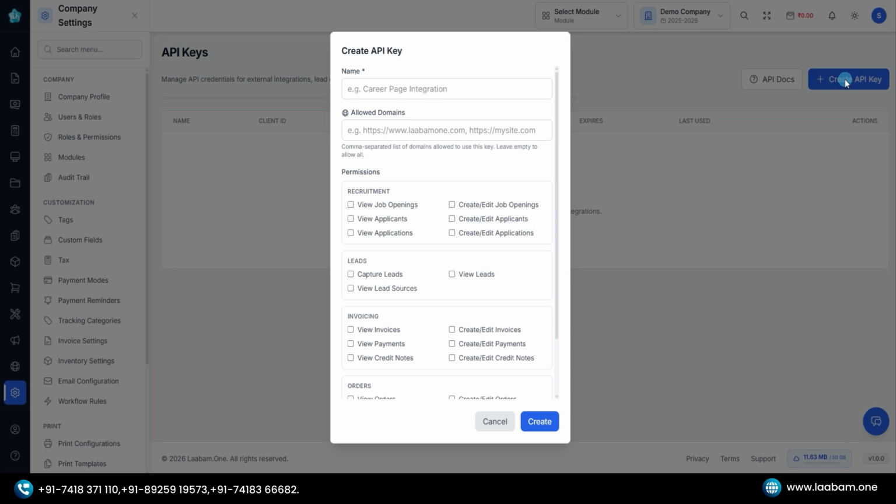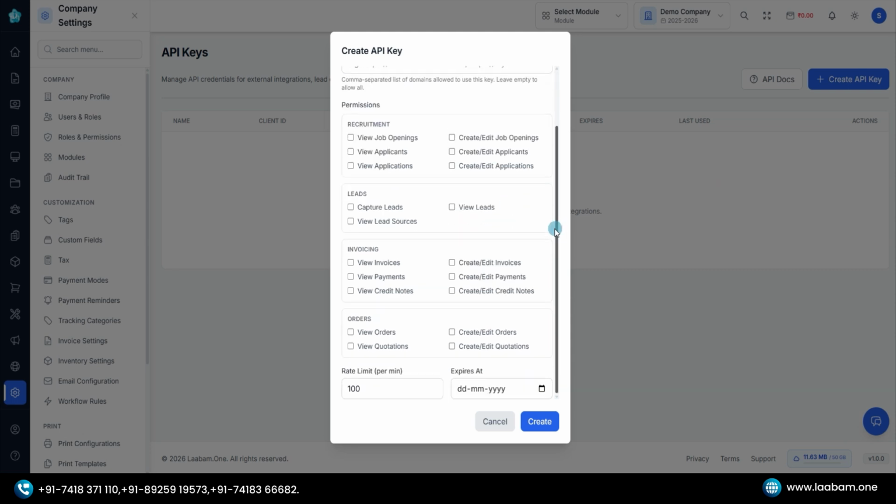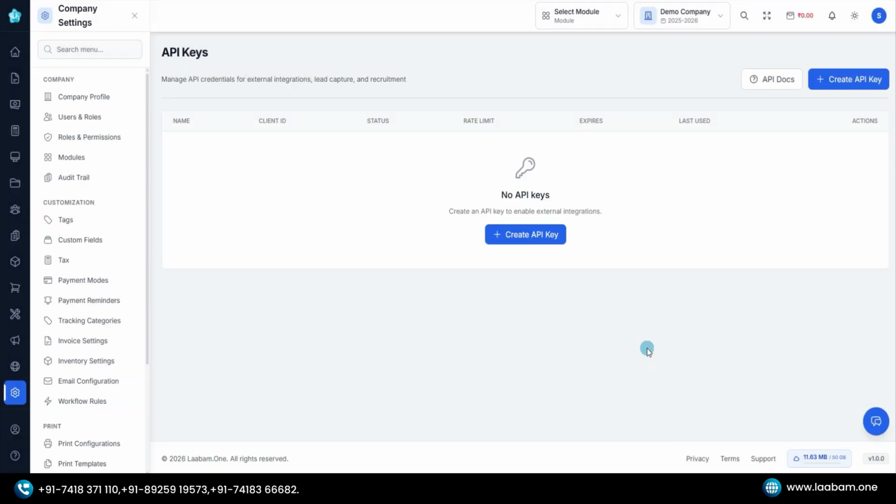Here you need to enter the required details such as the API key name, allowed domains, and select the permissions based on your requirements. From the permissions list, you can select the modules you want to allow access to, such as leads, invoices, and orders. Once the permissions are selected, the system will display the rate limits and expiry date for the API key. After entering all the required details, click on Create. The API key will be generated successfully, and you will be redirected back to the API keys dashboard.